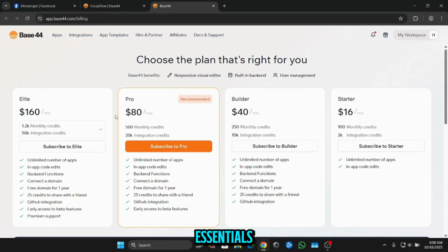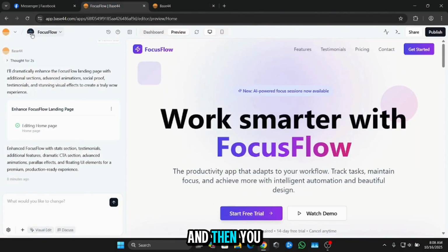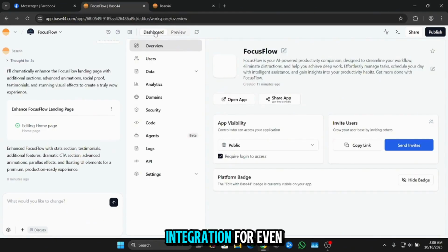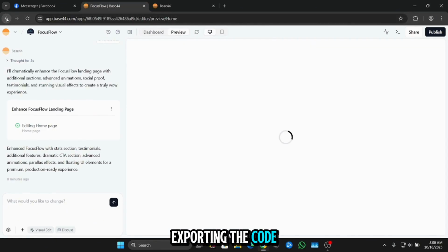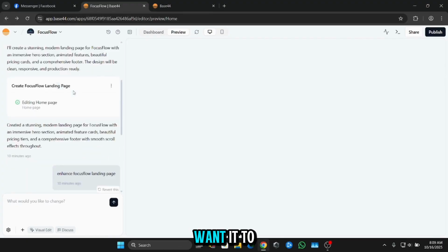Now, if you do want to get the GitHub integration, connect a domain and get backend functions, which are pretty essential, you will need to get the builder plan at $50 per month. But you can already get started by building it out for free and later upgrading to starter, and then you can build out the backend, connect a domain, and do the GitHub integration for exporting the code, and only then would you need to upgrade to the builder plan. So I would 100% try Base44. Also, personally, I think it is the best AI app builder. It just does exactly what you want it to do.